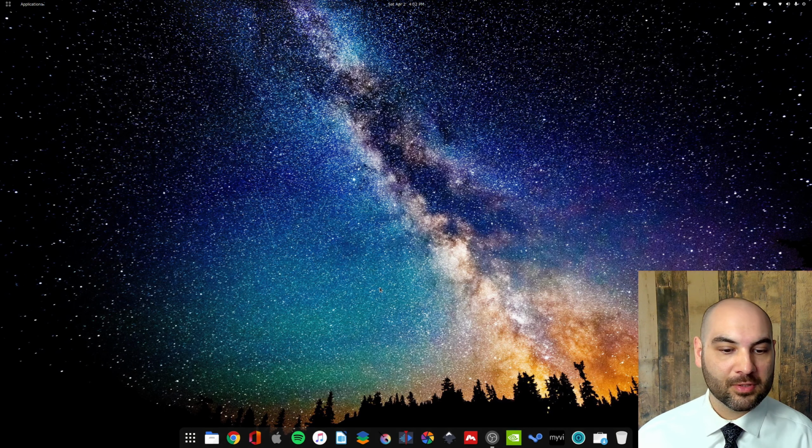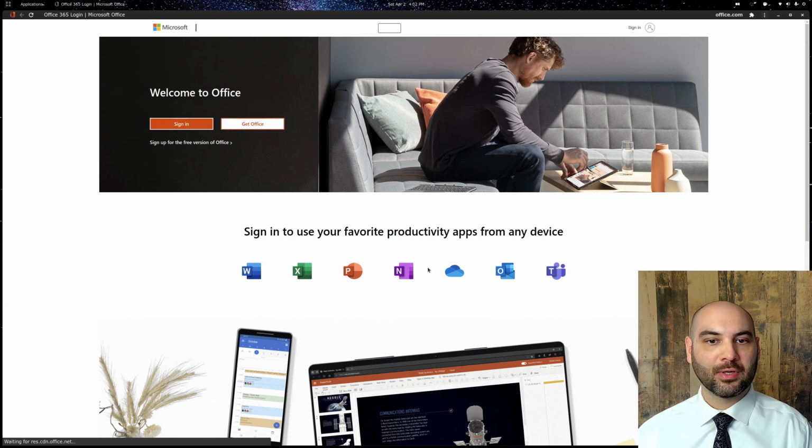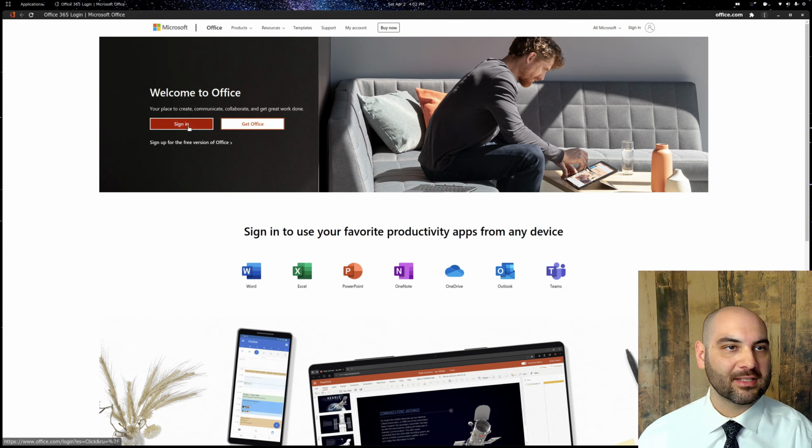Now, if you want to use Microsoft Office online, you can go into Office 365 Login. This will bring you to the page. You can then sign in and use the Microsoft Office Online Suite.